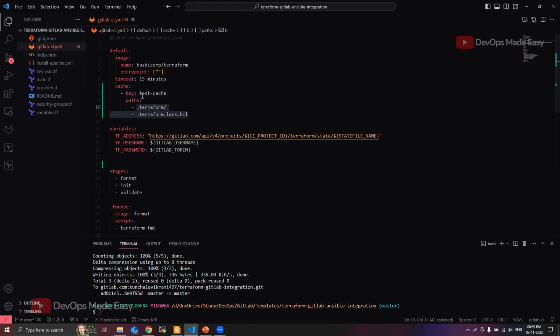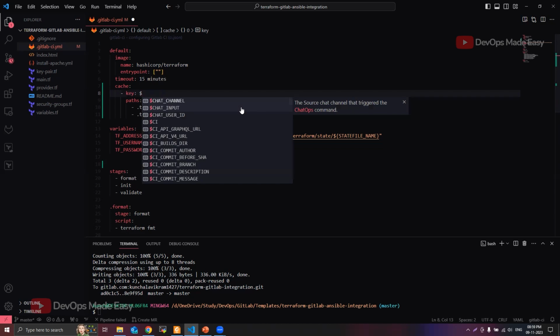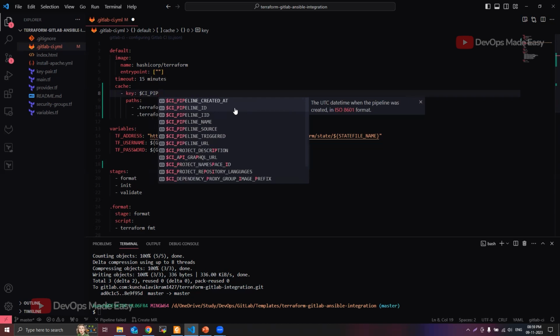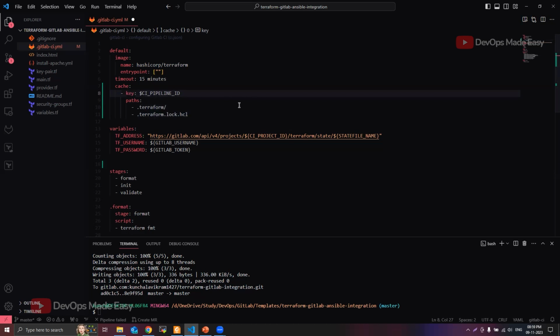I want this particular cache to be very unique for every pipeline that I write. That's the reason why I'll simply say CI pipeline ID, because every pipeline will have a different ID, right? That's the reason why I'm selecting this cache key, so that the cache key will be unique for each pipeline.